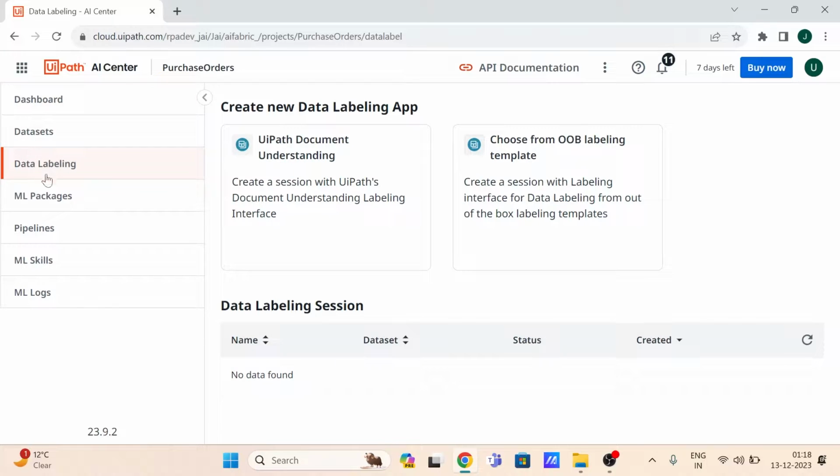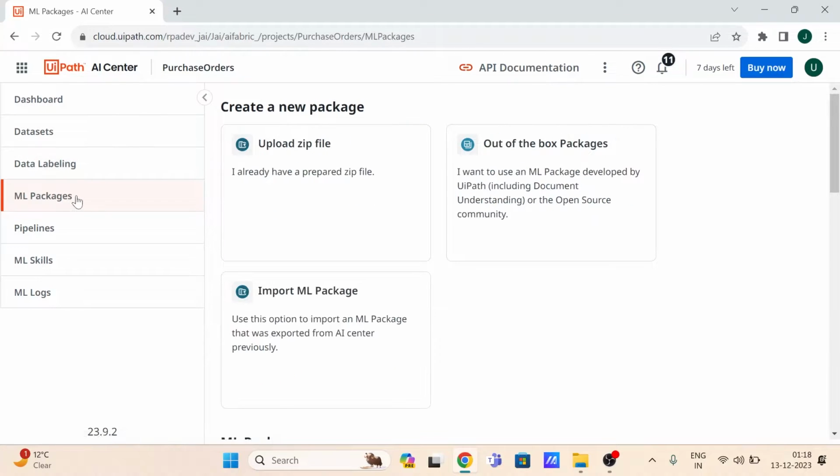Now these are the ML packages. On these packages only, your pipelines will be generated. On top of your pipelines, your skills will be generated in the AI Center, which can later be used in UiPath Studio. So guys, this is the important thing. ML packages means machine learning packages. We have three options over here: upload a zip file, out of the box packages, and import an ML package.